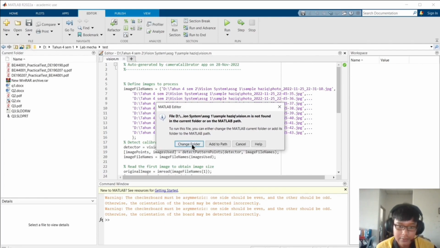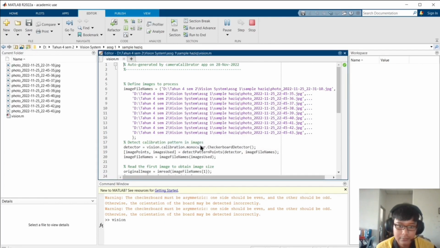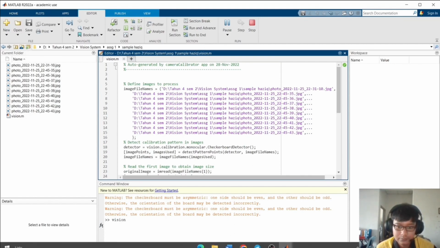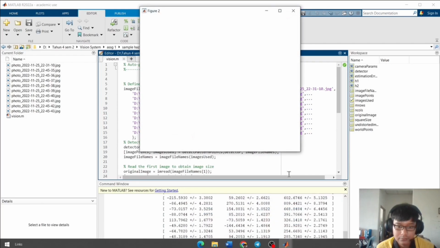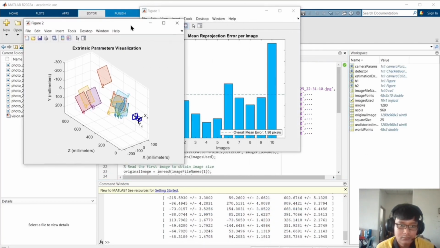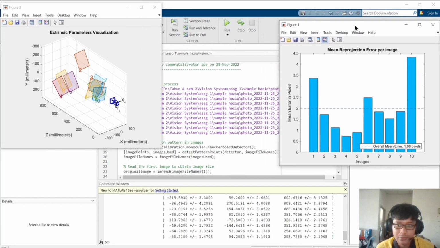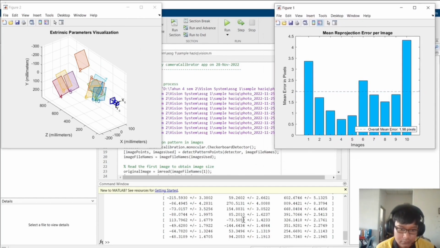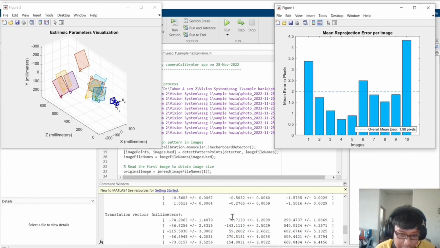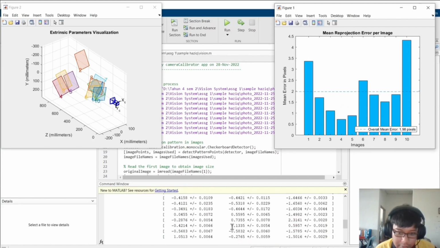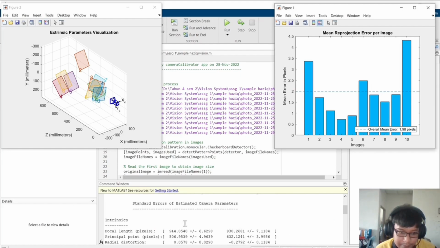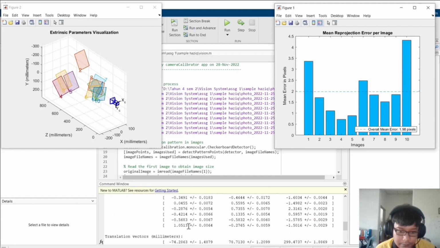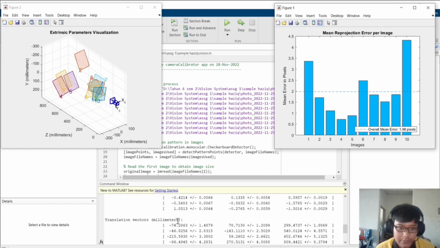Okay, change folder. Okay, wait. Okay, this is the output. So here is the translation vector for my image, and this is the rotation vector. Okay, that's all for me. Thank you.